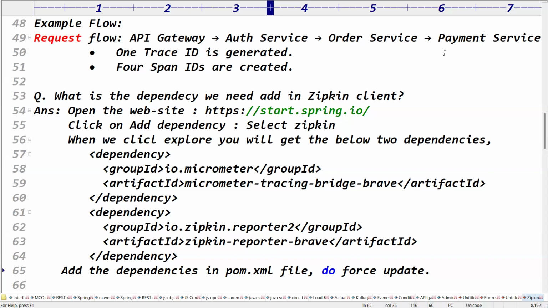The request is going from... huh? You add the dependencies in the gateway also. Sorry to say this.